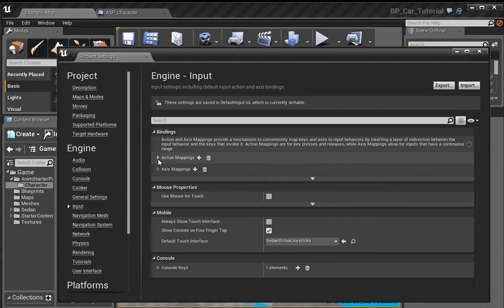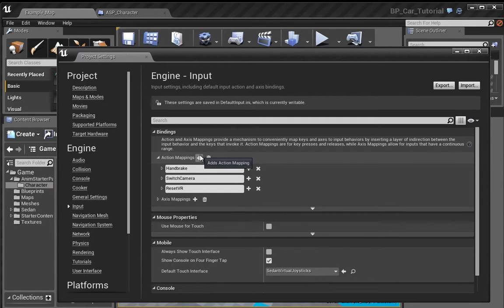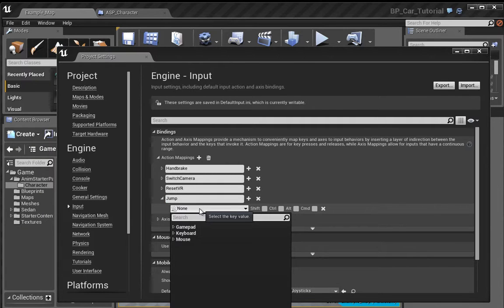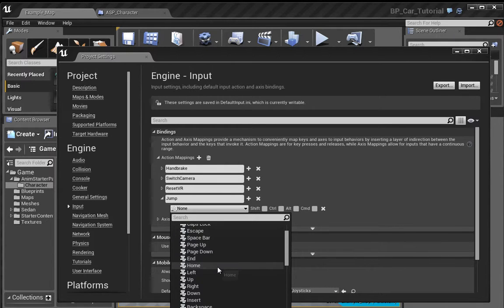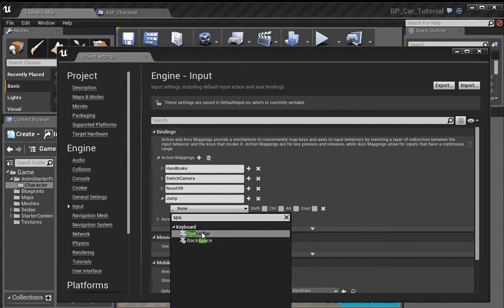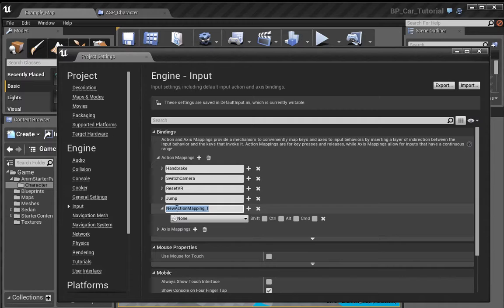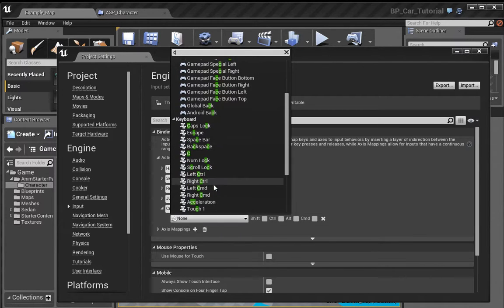Under the action mappings, we're going to add crouch and jump. So let's add jump. Add this to keyboard, and we're going to use spacebar. And we need to add crouch, and we're going to set this to the C key. So let's just type C.